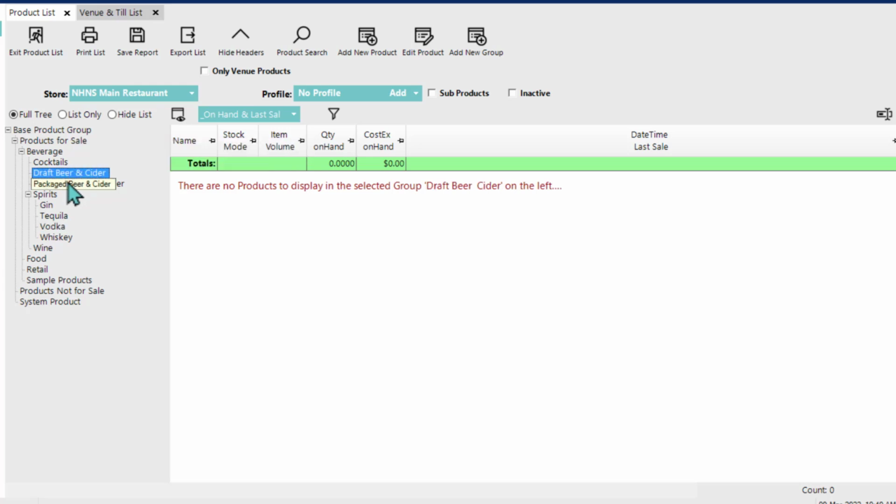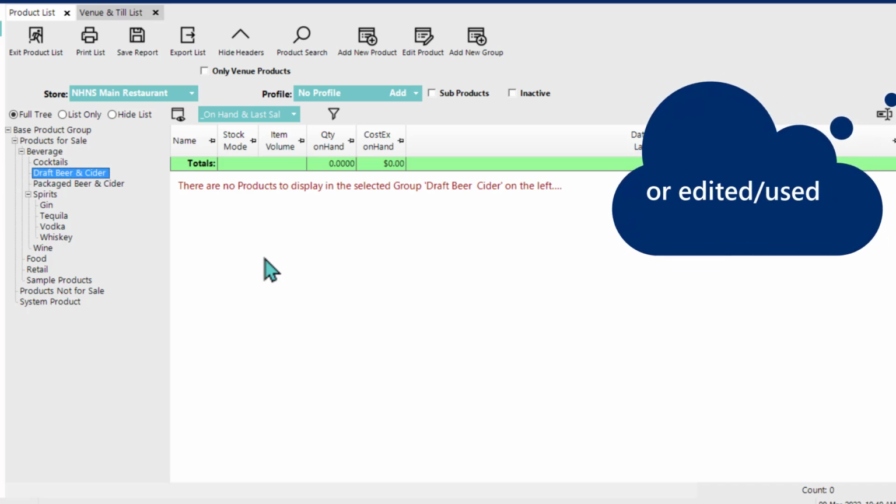And what we'll do is we'll add a draft beer to our draft beer and cider group. Now there's a couple different ways that we can add a product. Now would be a good time to explain that whenever we're adding a new product to the product list, there's no way around it, we must copy an existing product from the database. That is one of the reasons that each database is created with a sample product. That sample product will need to be copied to create our first product.